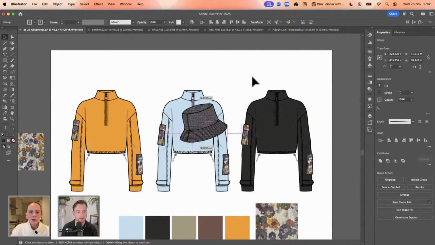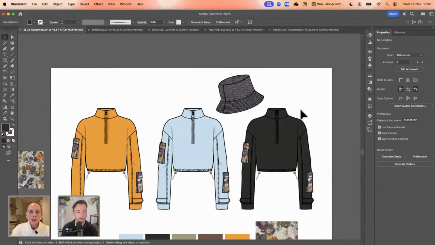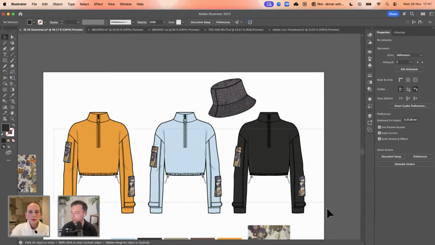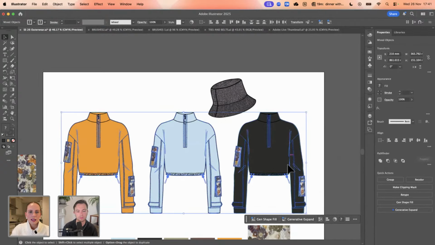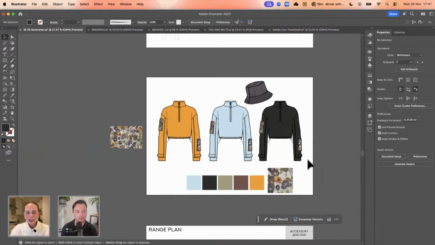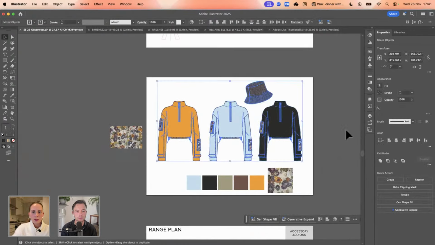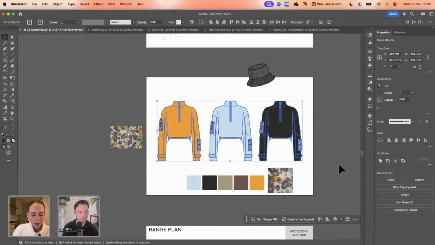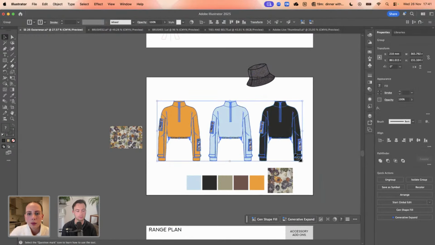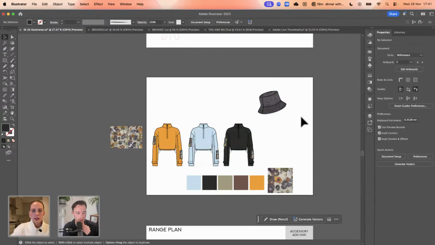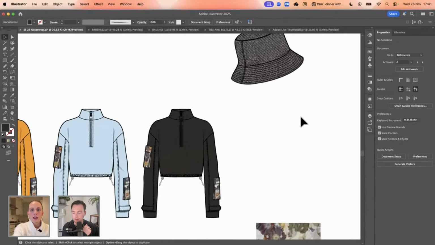So I'm literally just going to move this down so I have space. See, the mouse is just not mousing. Oh, I knew that was going to happen. I didn't group it. Oops. Let's put them in a group. Here we go. Make them a little bit smaller. Pop them down there. So this is a dark denim bucket hat.